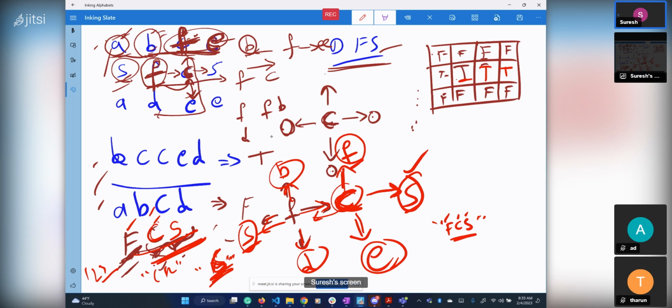Basically, what is the length? It's three characters. Let's say the counter is 1 when the f was found. When you find c, the counter is 2. When you find s, the counter is 3. So whenever that counter matches the length of the string given, then you found the given string. Simply, you return true in that situation.